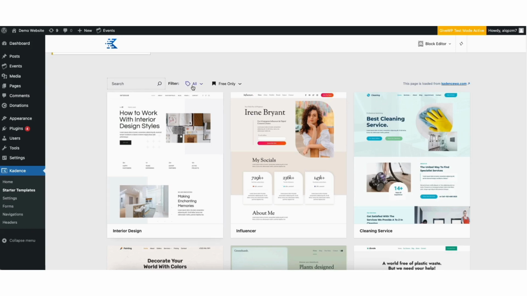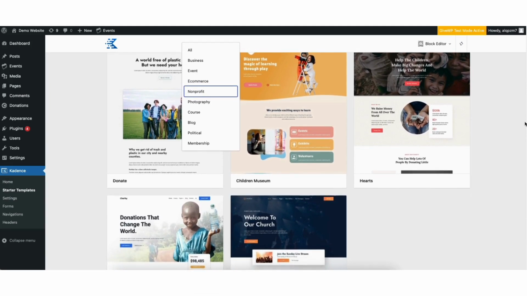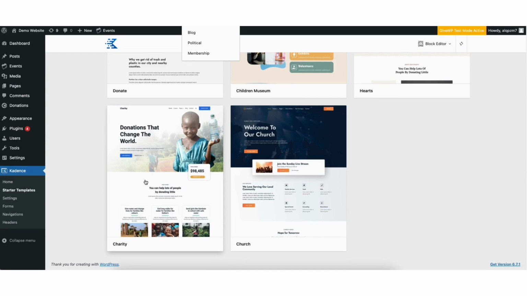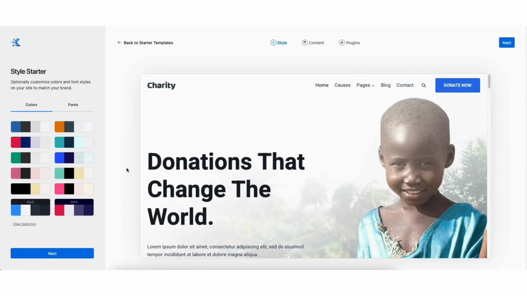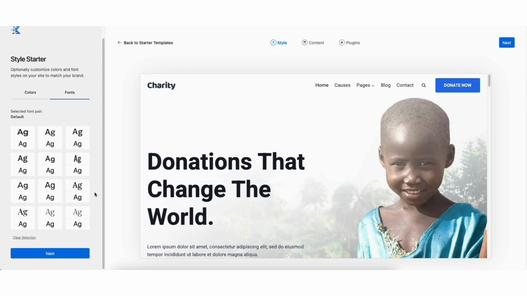Click the All drop down where it shows the categories you can choose from. Click Nonprofit. You'll see the templates that are good for fundraising, nonprofit, or charity websites. I want to use this charity template for this tutorial, and then we will make it our own. I'll click it. Over to the left, under colors, you can select from different colors for the site. If you click fonts, you can choose between different fonts for your site. You can update these at a later time or change them whenever you'd like. I cover this later in the video.